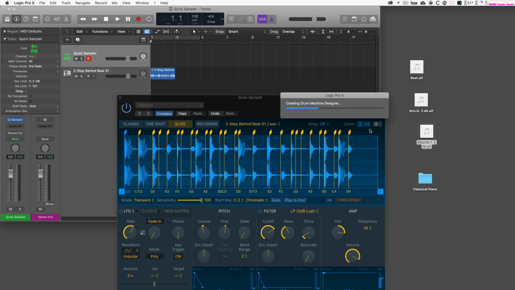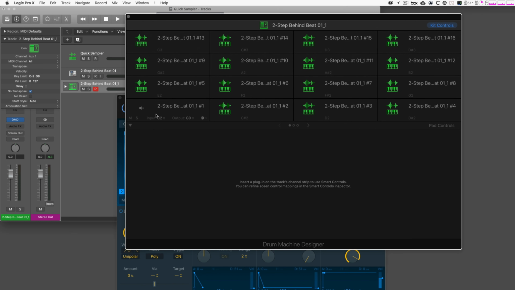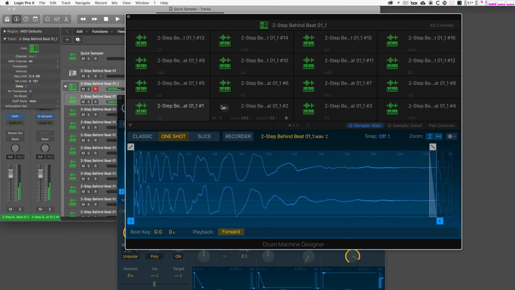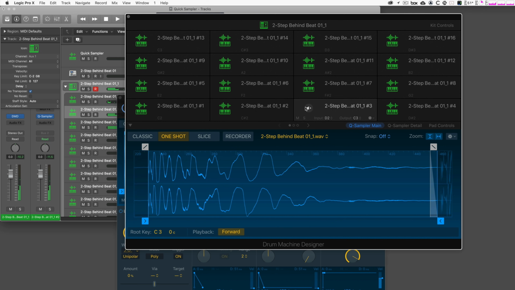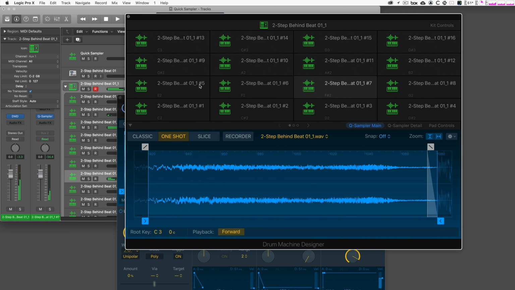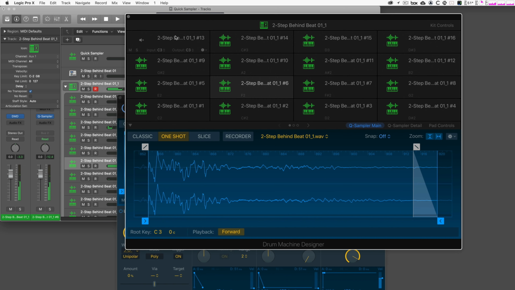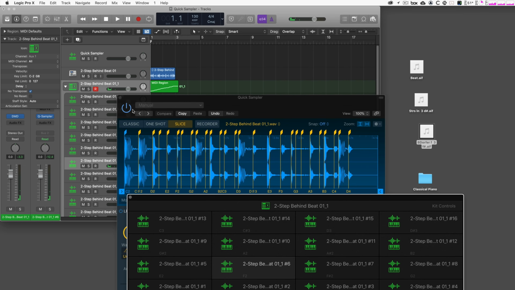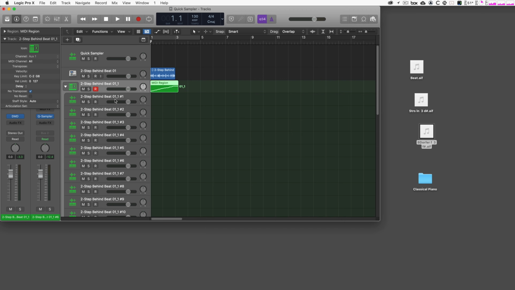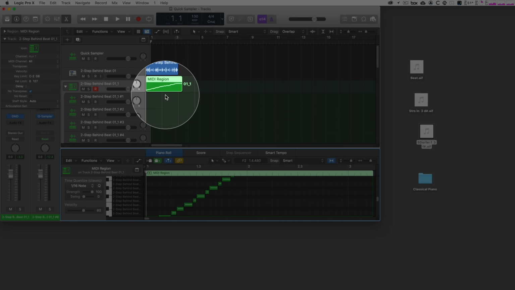So the only thing we have to do is select that command here. And then it's creating drum machine designer. It's doing something magic in the background. Drum roll, and we are done. And now you can see it creates these individual slices and creates a drum machine designer track. And you can see here, let me close that, it creates that region.